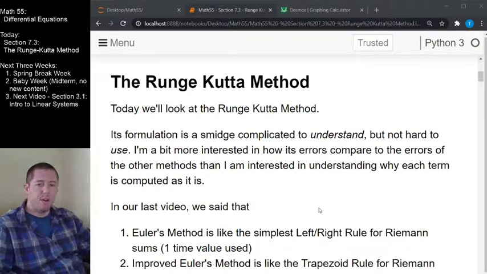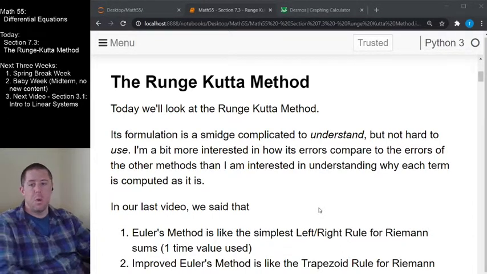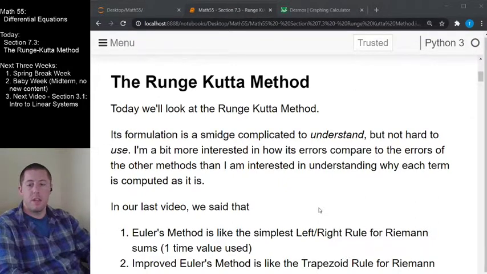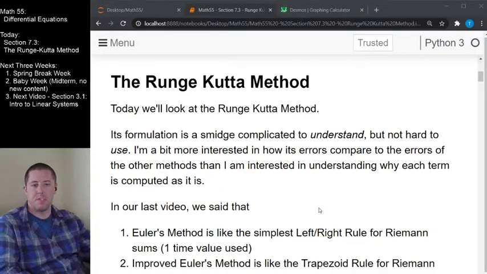And again, my focus today wants to be a little bit more on the error analysis, on saying how much better does Runge-Kutta do as we increase our number of subdivisions compared to Euler's and improved Euler's, right? So this is going to be one of those where I'm just going to give you the formulas that we want to use. The important conceptual part at the end is understanding what this technique's relationship is with the errors as we increase our number of subdivisions.